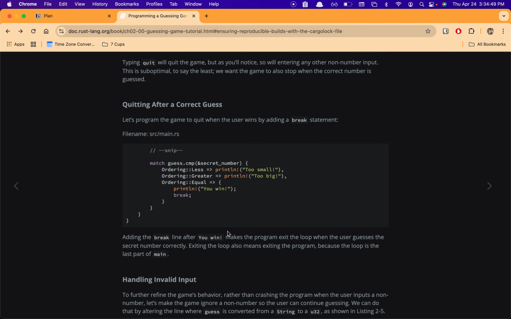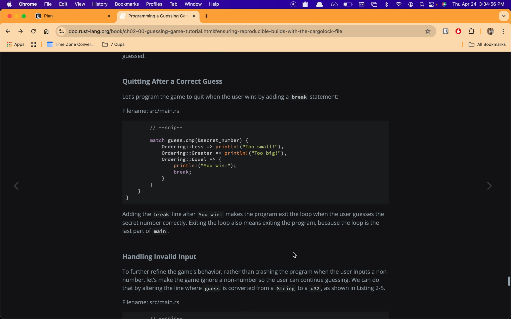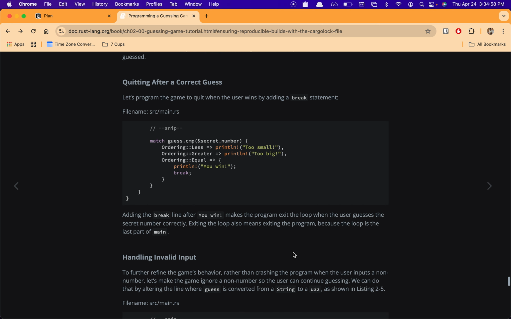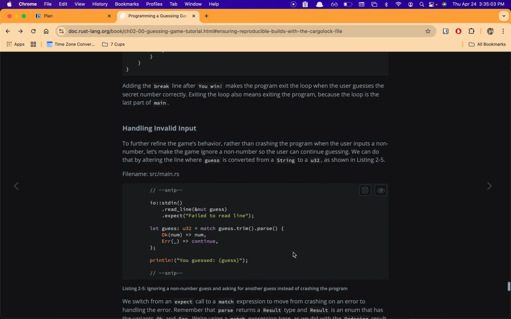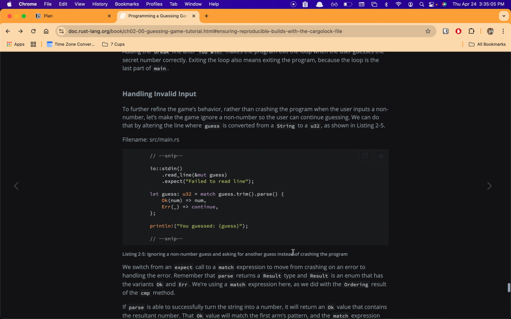So adding the break line after you win makes the program exit the loop when the user guesses the secret number correctly. Exiting the loop also means exiting the program because the loop is the last part of main. Handling invalid input, yeah, that's also being done here.